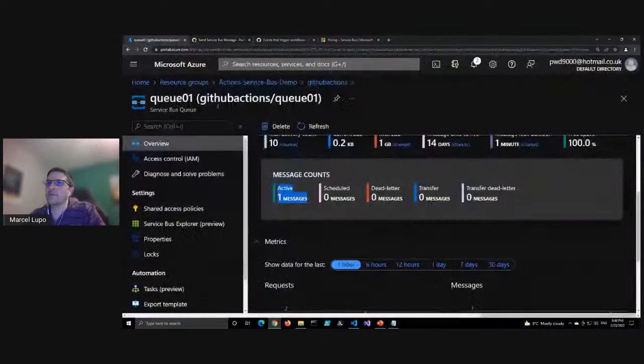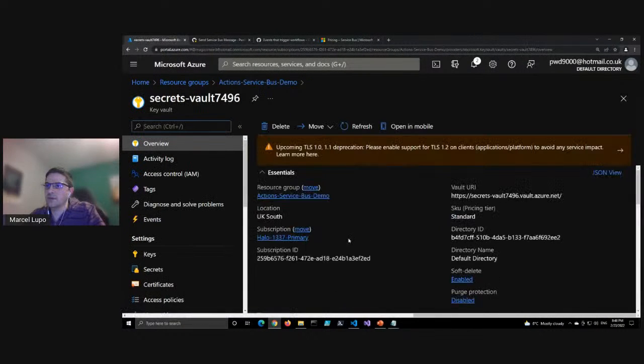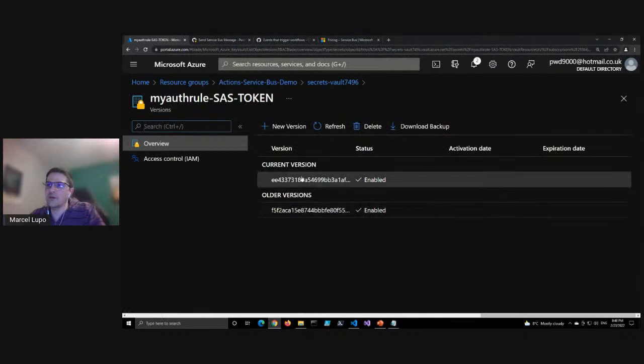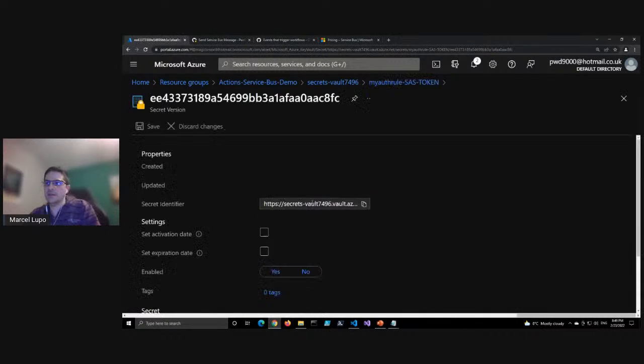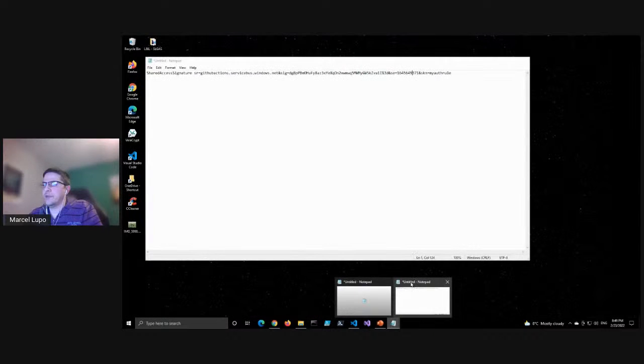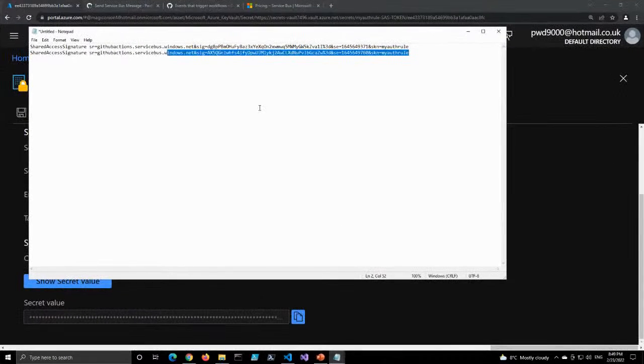But if I go to my key vault, I just want to show you my SAS token now has a new entry, and I'm just going to copy this entry here. And this is from the second run. You see, it's a different signature or SAS token, and this one is also only valid for 10 minutes.